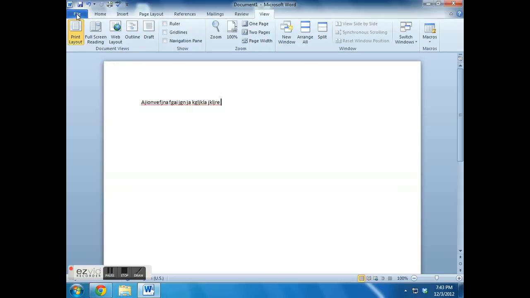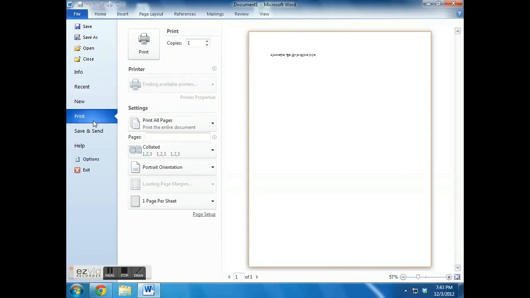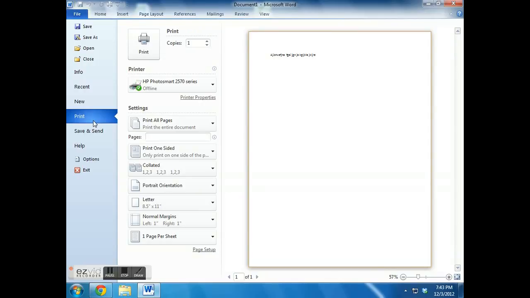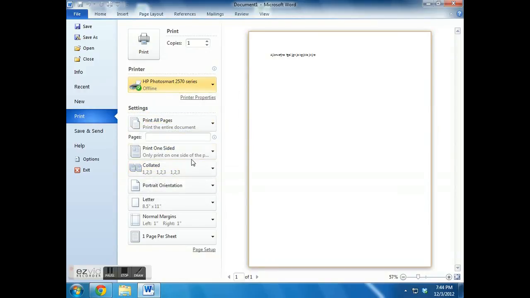Back to the left over here is your File tab, which has a lot of important things, as where you can save and open. Also printing. You should be printing a lot, I suppose, so you probably use this tab a lot. Here's where you can choose. Up here you choose your printer. Down here's where you want to print all your settings.